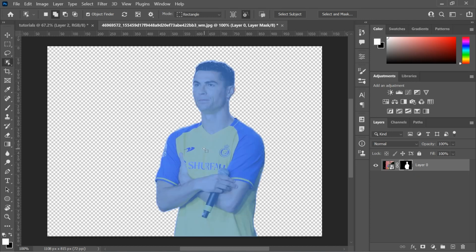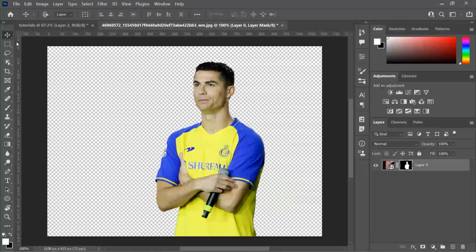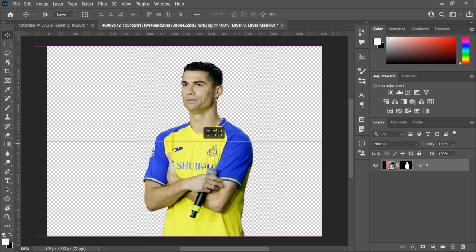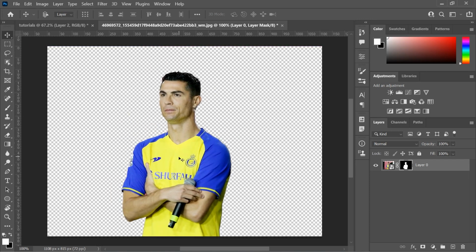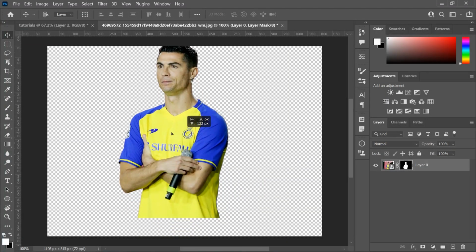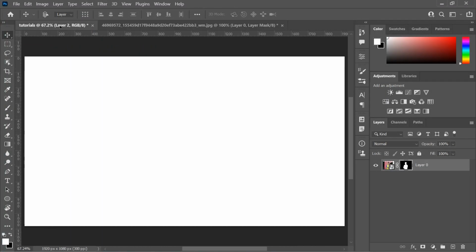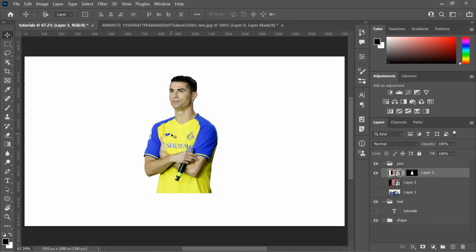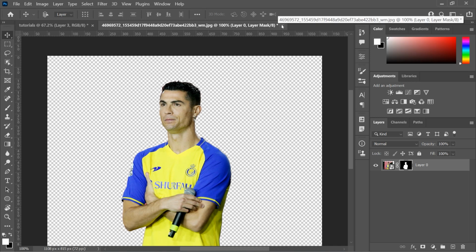So if I want to move Cristiano Ronaldo only, press V again, or you come back here to the top and click on the move tool. Now it's movable, though it's moving with the background, but because I've masked it, the background is now hidden. So I can take Cristiano Ronaldo straight away to my work. Now here's Cristiano Ronaldo without a background. So that's particularly the function of the selection tool.